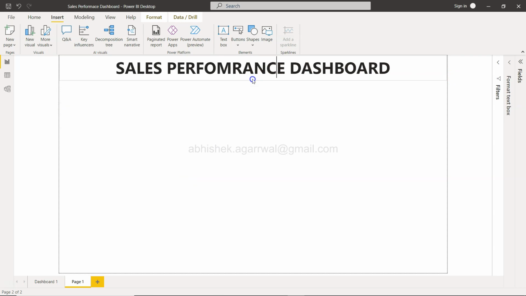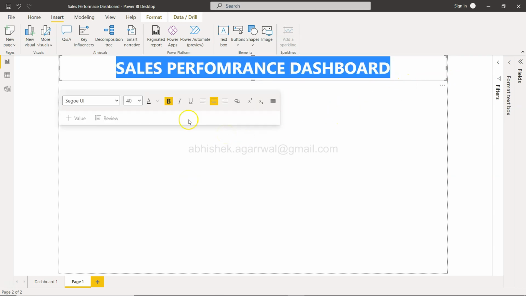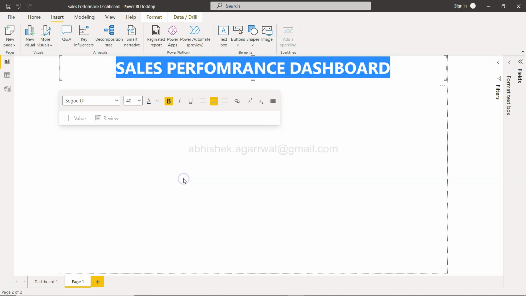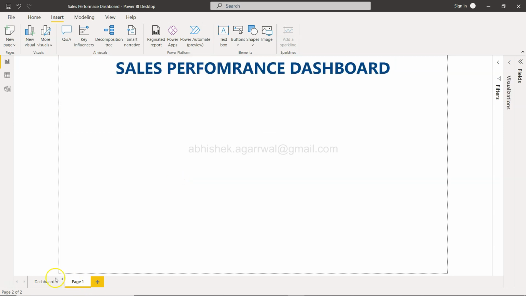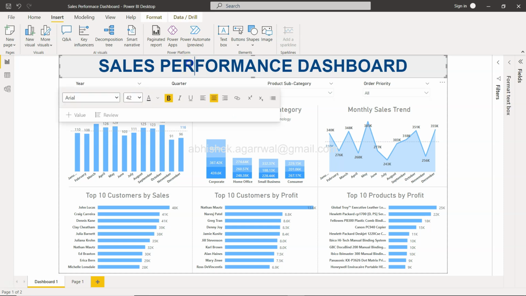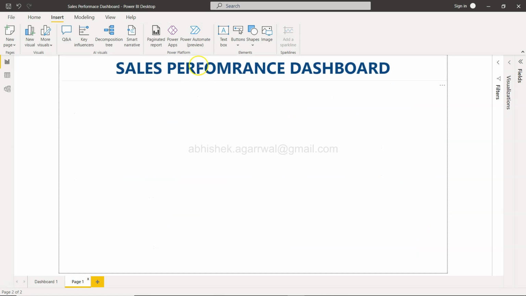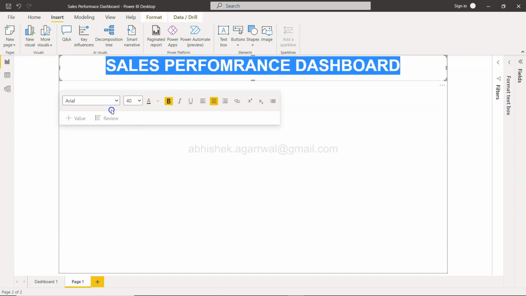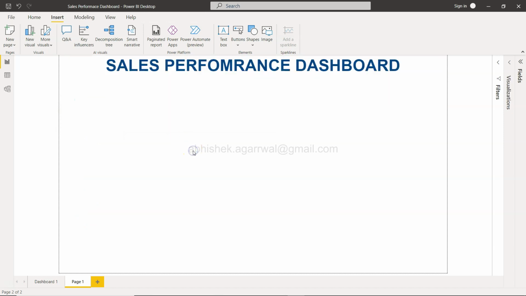Now there is a bit of coloring which needs to be done to this. So I'll select this, and I will change the color to this one, right? This is going to match with what I have over here. Also, the font I'm using is Arial. This is a personal choice. I usually like Arial a lot, so I use this Arial.